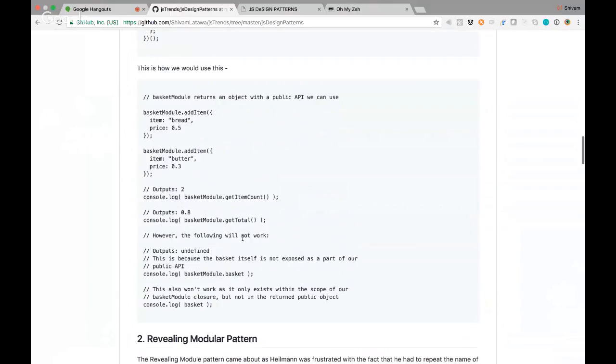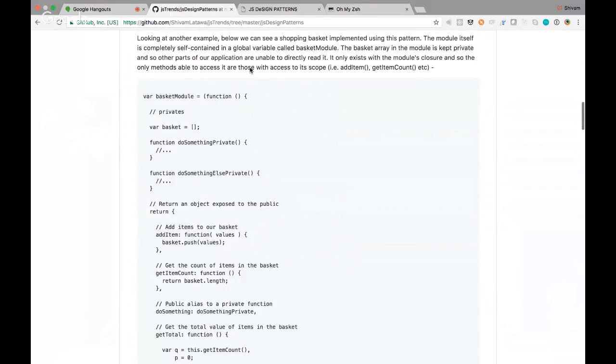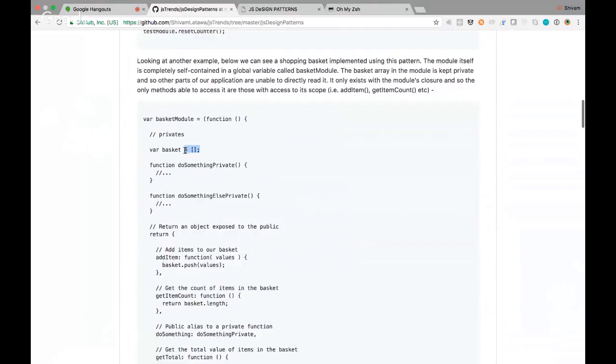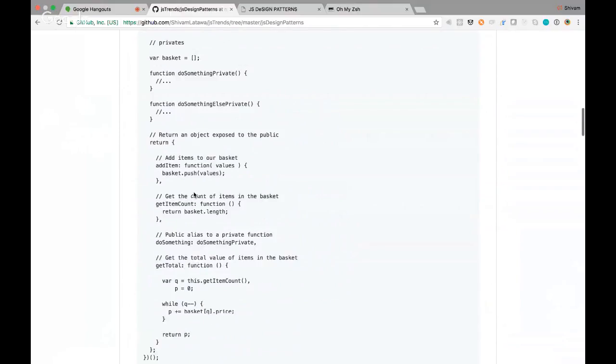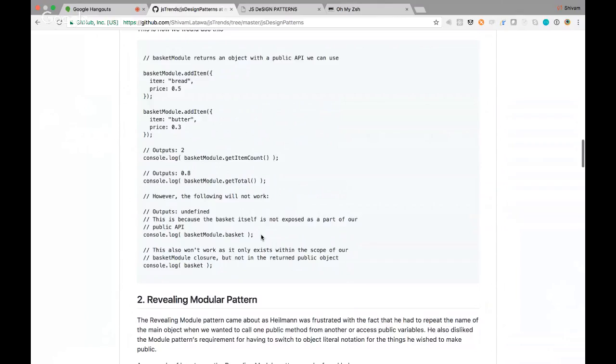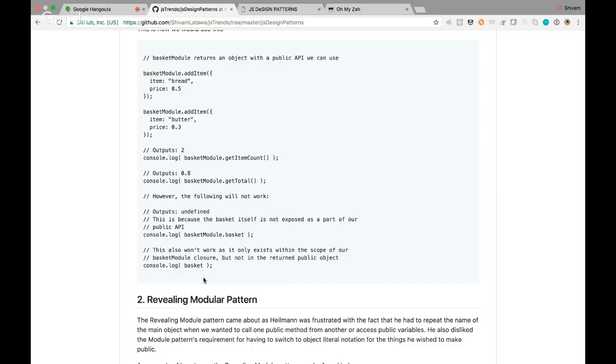And also there was a variable basket that was used inside, which we know is a part of closure, so it won't be accessible to the outside. So if we try to print basket module dot basket, it will give you undefined, because there is no variable exposed to the outside world that exists like this. And similarly, if you try to access only basket, it will also not be available. It will give an error because this variable does not exist. It's only accessible to the closure that is inside that. A fairly simple implementation of the modular pattern.